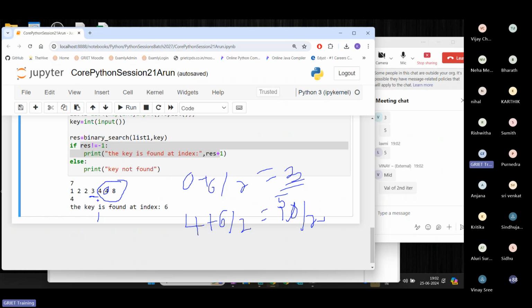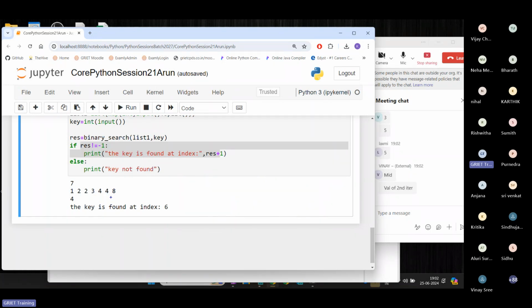You should not confuse linear search and binary search, especially when you have duplicate elements. Which index is returned depends on the mid position, either first or last. Mid is at index 5: 0, 1, 2, 3, 4, 5. But we are getting 6 because we have to start from index 1, so I am doing result plus 1. That's why the output comes as 6.